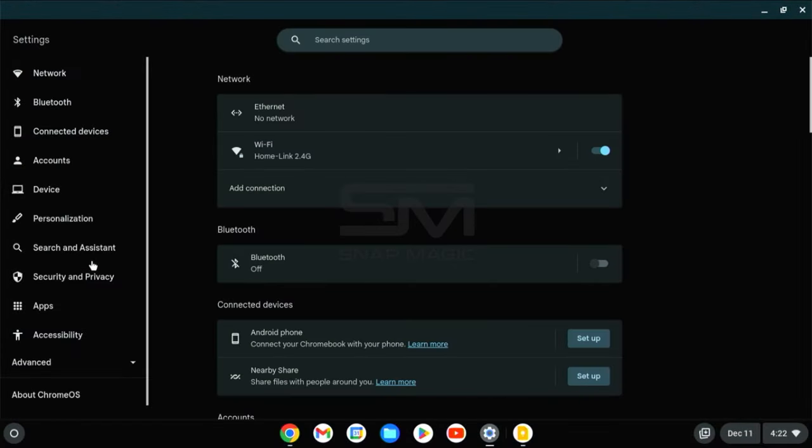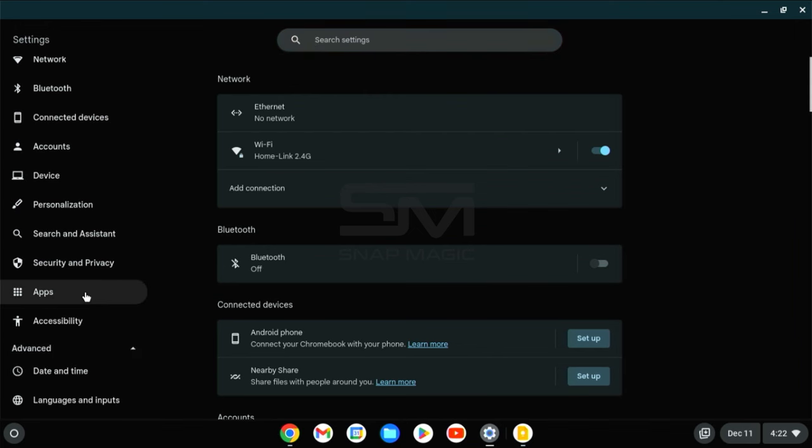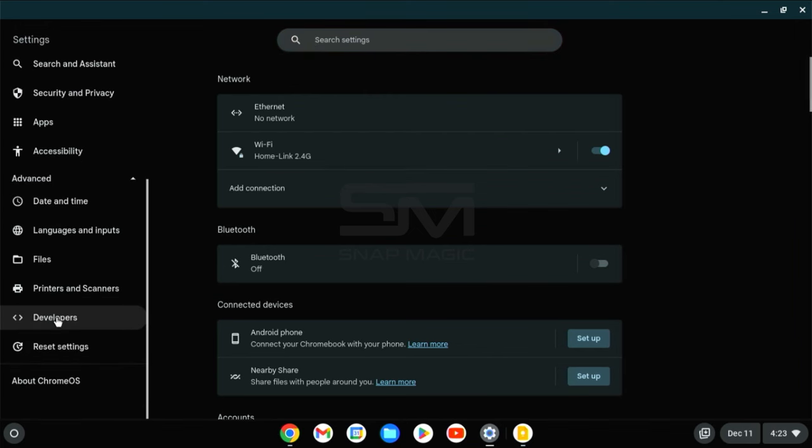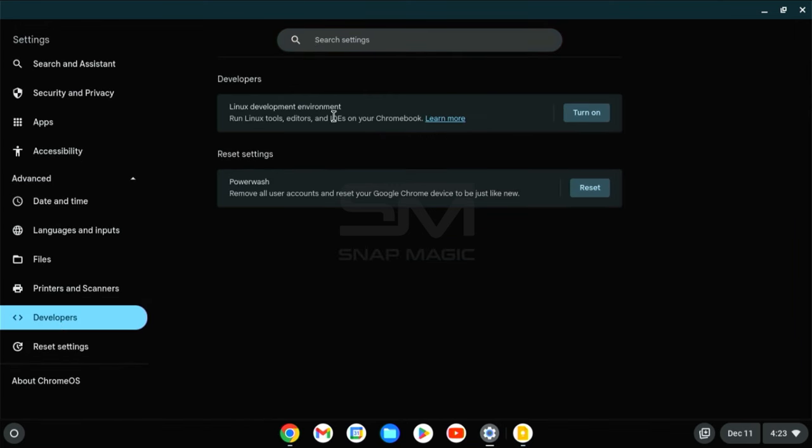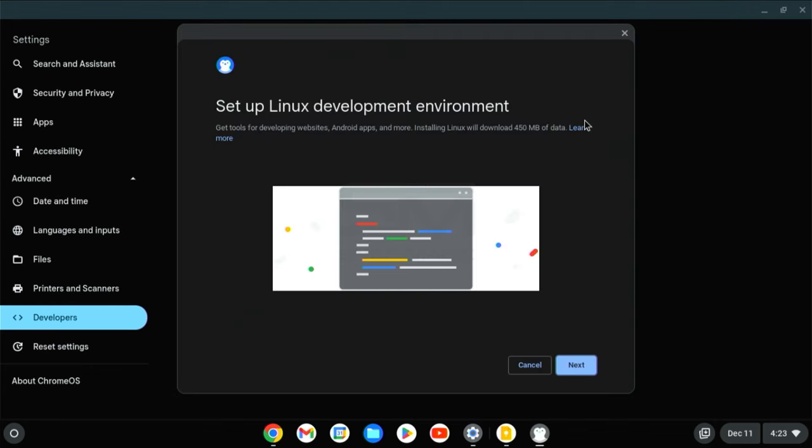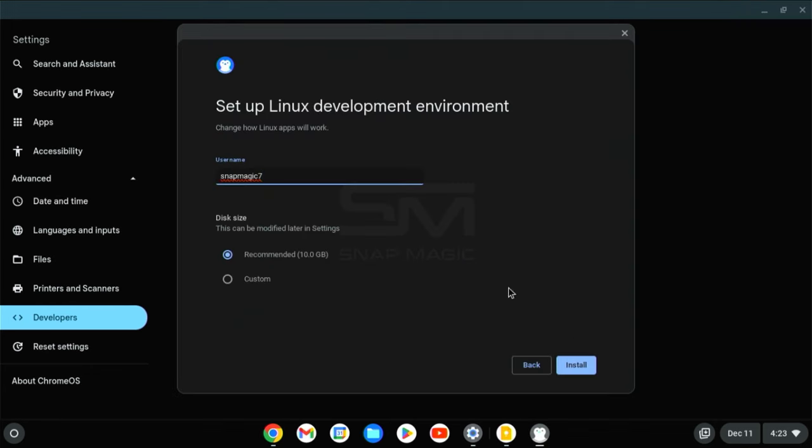Now, let's enable the Linux feature in Settings. Go to Settings, click on Advanced, and then Developers, click Turn on Linux Development Environment. Click Next, choose the custom size, and then click Install.